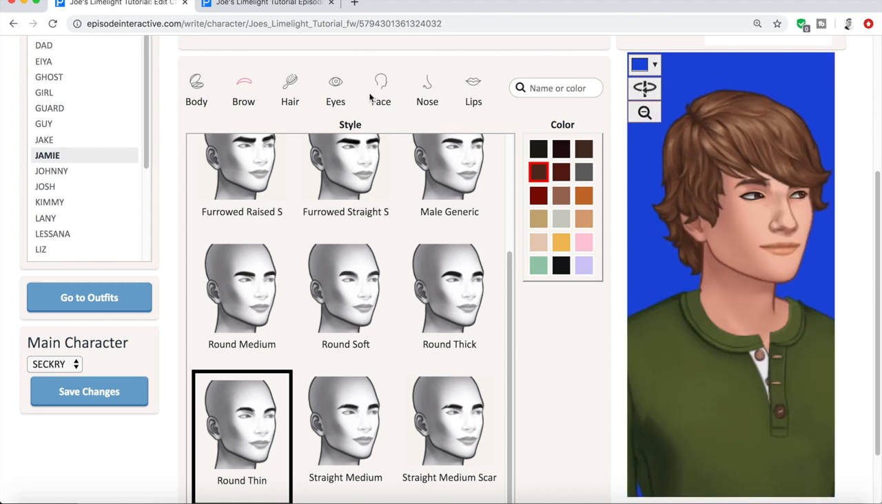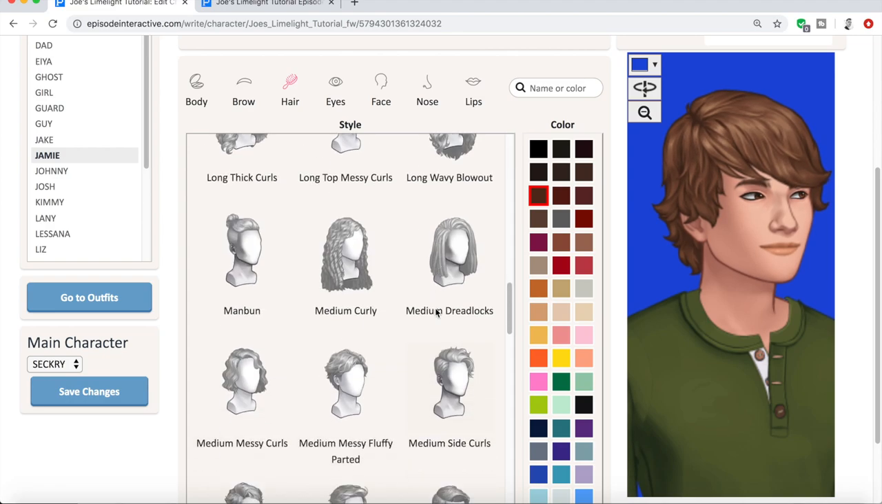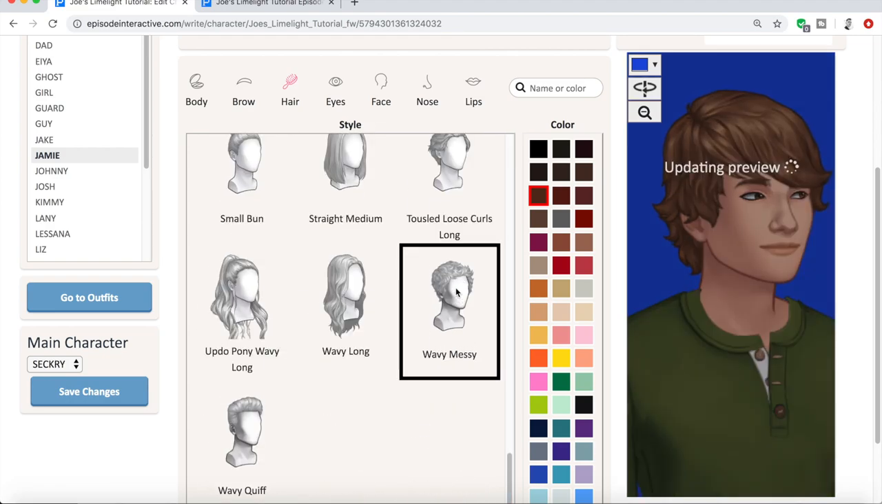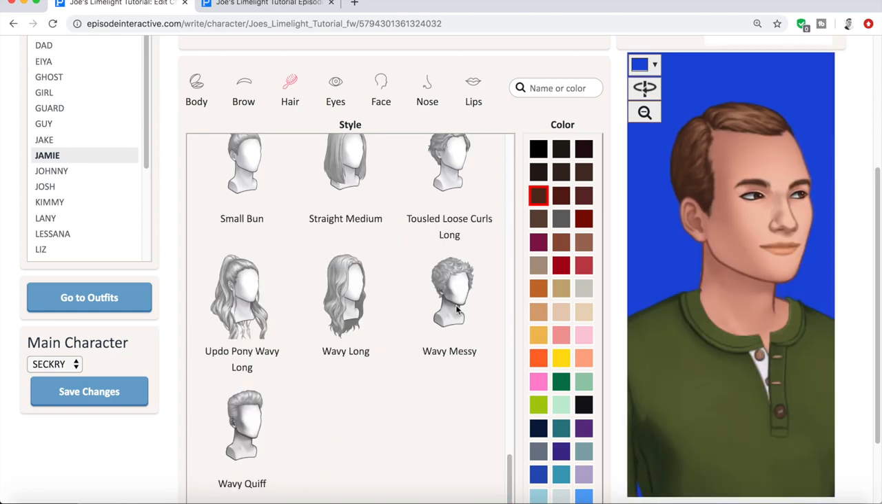And more important than eyebrows is hair. The main thing to remember here is that as men get older, their hairline recedes over time. So boys tend to have hair that's lowered down their foreheads. This short, shaggy style that we already have applied here works very well, as does the wavy, messy style. Something like this? Not so much. I'm going to go with wavy, messy.